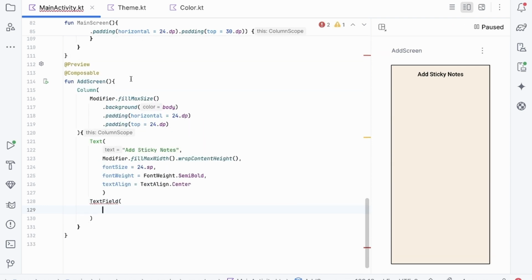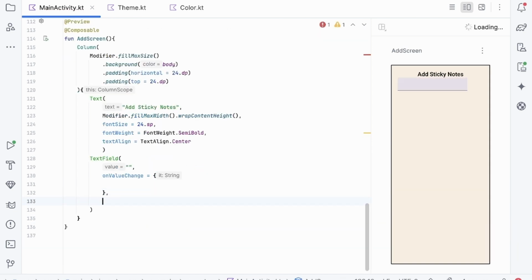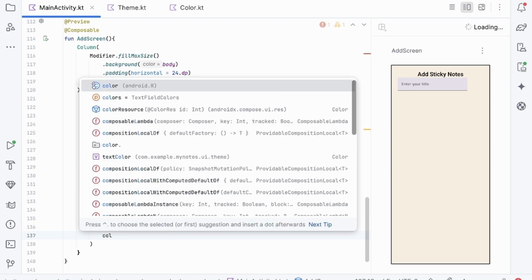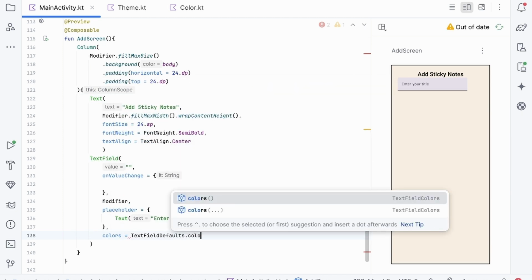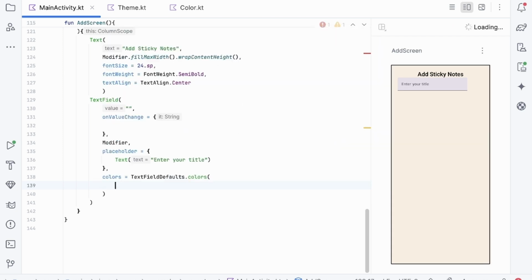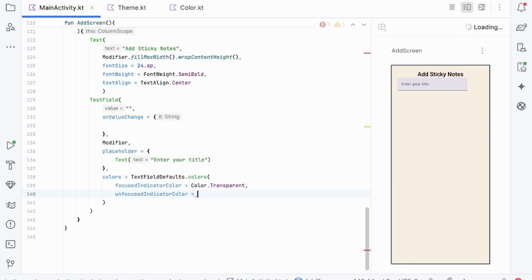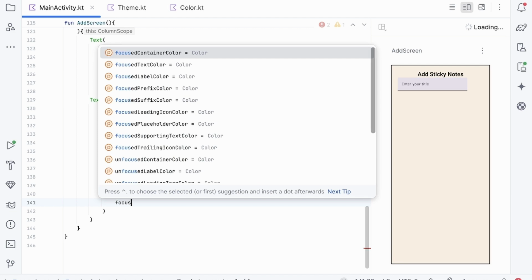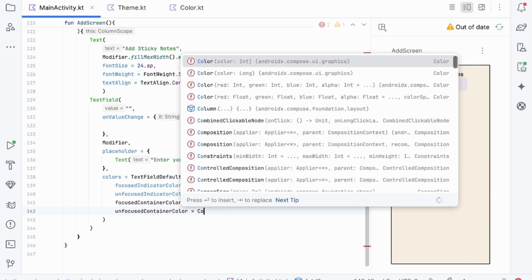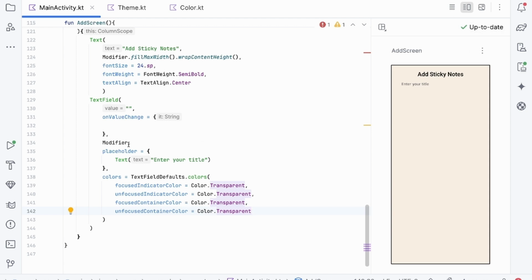So I'm just using text field value on value change. I'm just passing it later. So for this I'm initializing first placeholder of some text, right? Enter your title like that. And you can see that grayish background is there. So for all this I'm going to use colors. So use 4 parameters: focused indicator color is transparent; unfocused indicator color is transparent; container, focused container color is transparent; unfocused container color is transparent. Once it's done, it just takes all the values to transparent.